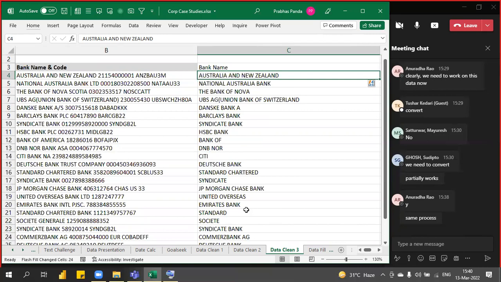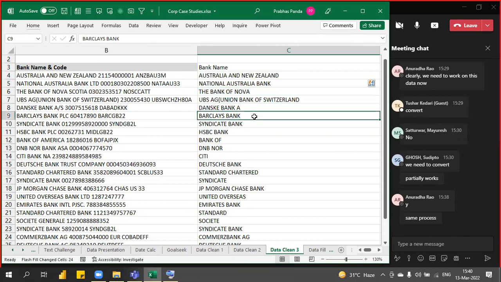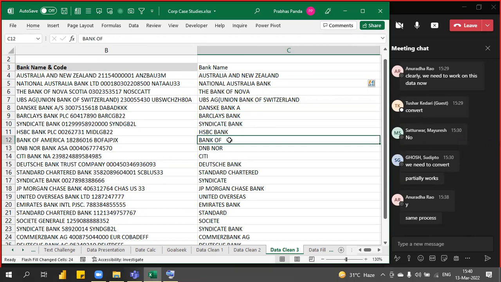Just check it out. See, National Australia Bank Limited: Limited is missing. Bank of Nova Scotia: Scotia is missing. Barclays Bank over here, PLC, this is missing. Bank of America: this is missing. America. Can you see that?